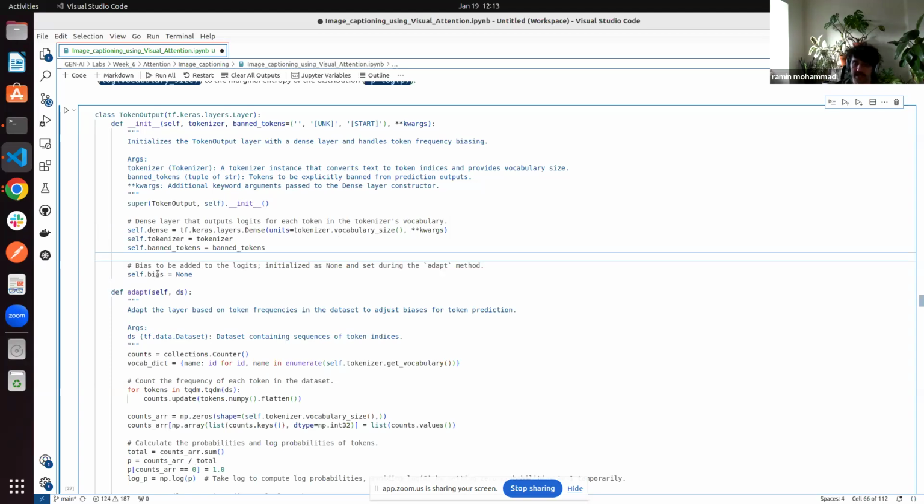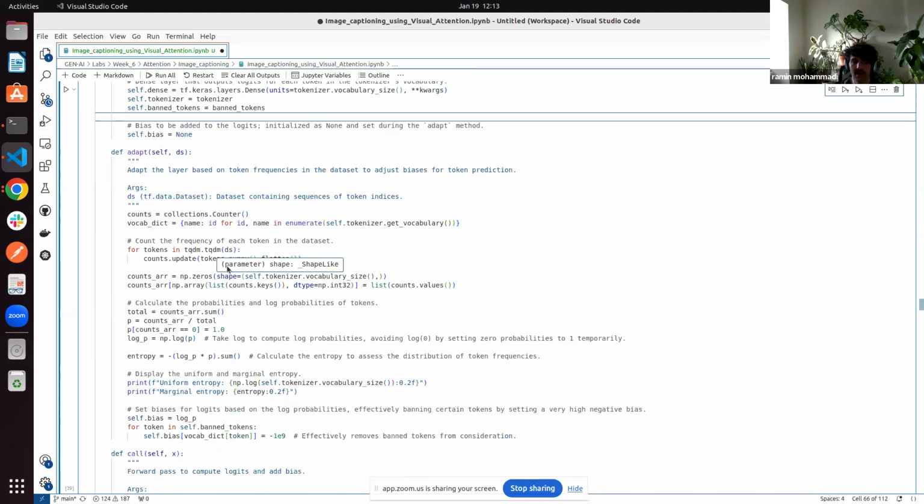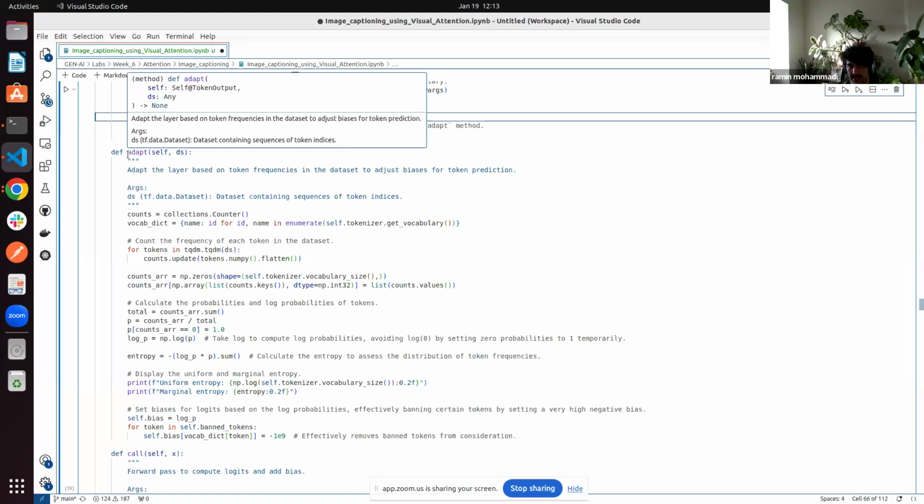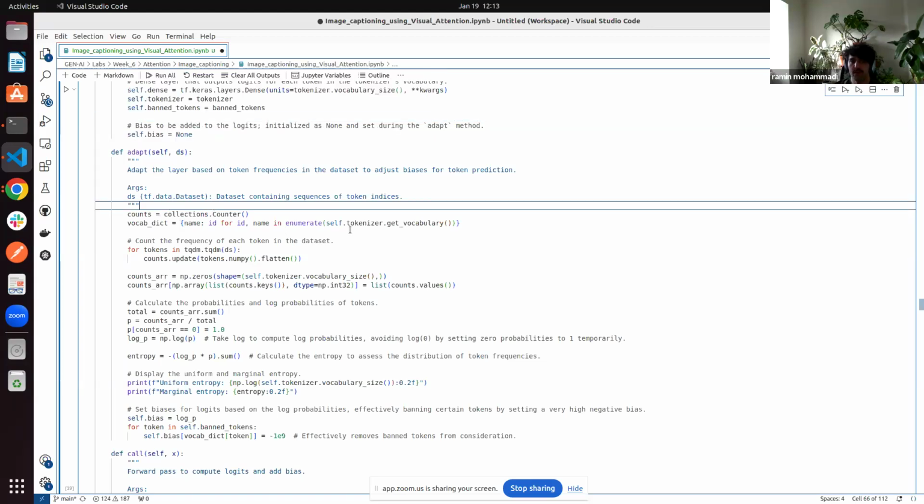We are going to introduce a bias term to help us adjust the value for every token. So if we want to ban a certain token, we add a really large bias value. As a smart initialization, instead of forcing those values directly, we're going to learn from the data and vocabulary that we have. So we go over the vocabulary and count how many times each word repeats in our training data set.